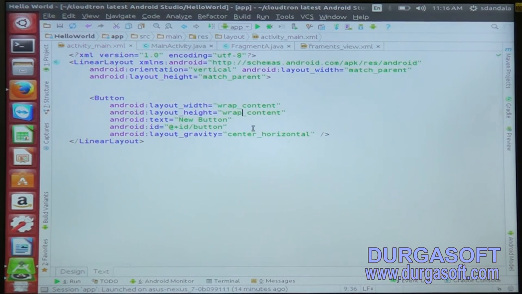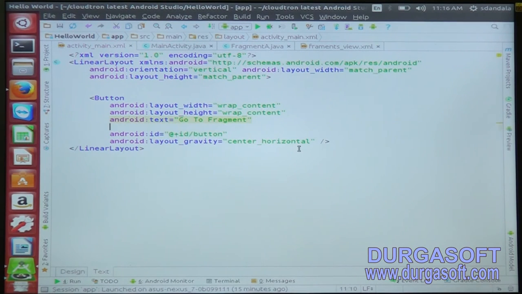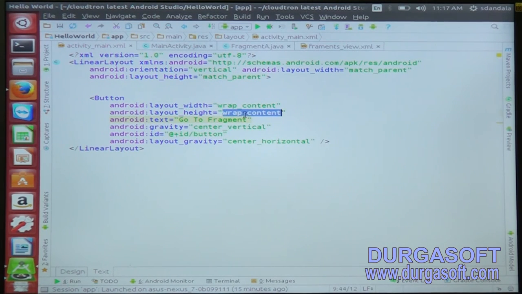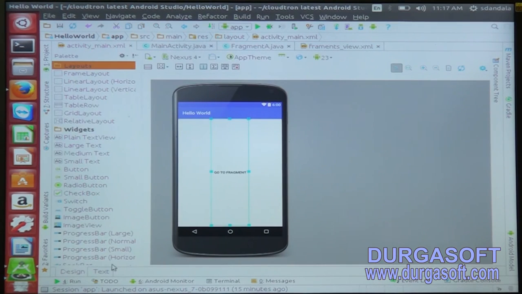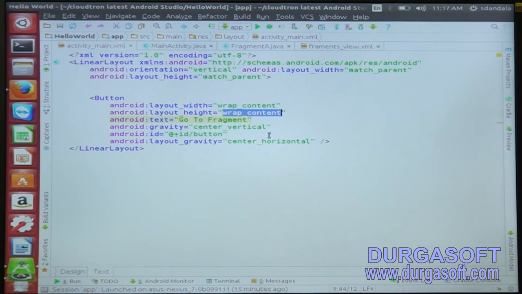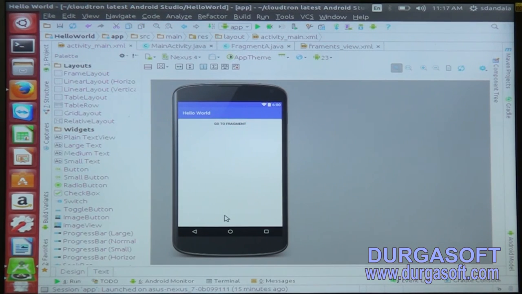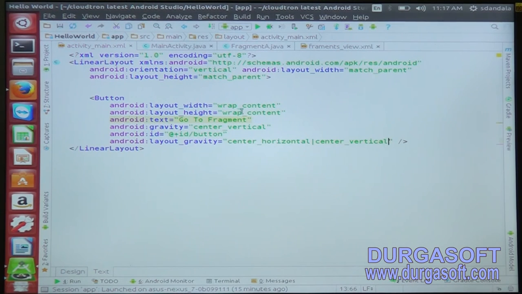So go to fragment. So that's what I'm gonna give it. And this is a button wrap, and let's put that in the center. Gravity center vertical. It's not coming. Okay, maybe I wanna put it match parent. I don't think so. No, that's not the way. Be center vertical as well here. Okay, that's okay. Let's put that there itself. No worries.